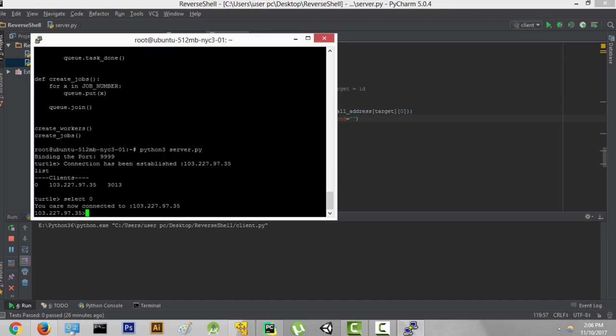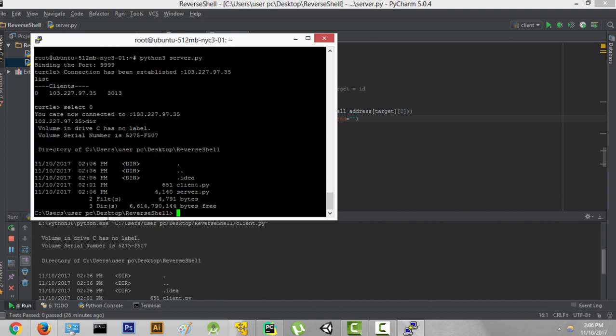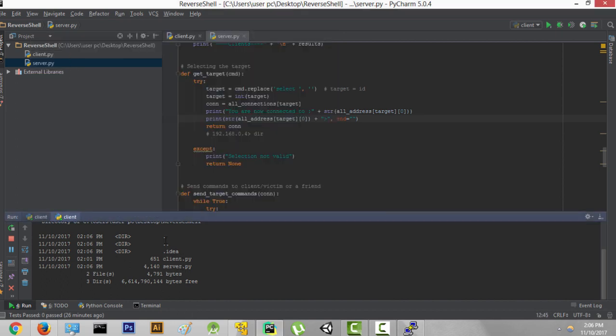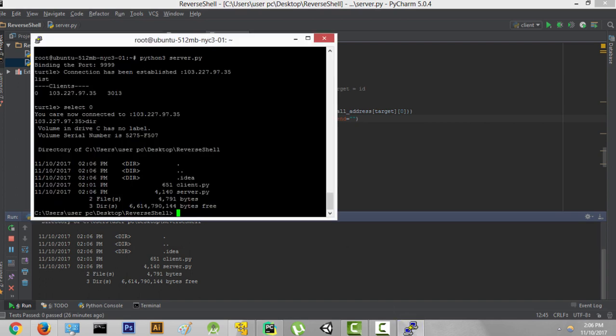So let's go back to our server.py file, and it says you are now connected to this IP address. And now we can type in commands like dir and stuff like that. And as you can see, when we typed in dir, actually our client.py file shows that some kind of command has been typed. So now we know that our client.py file and our server.py file are working exactly like we planned. Now that we are inside someone else's computer, we can do all kind of crazy stuff.